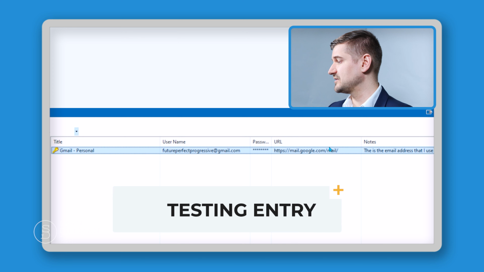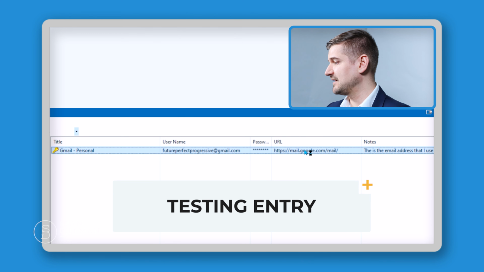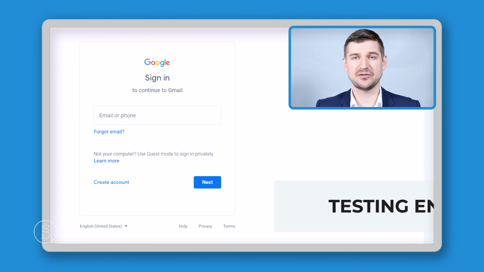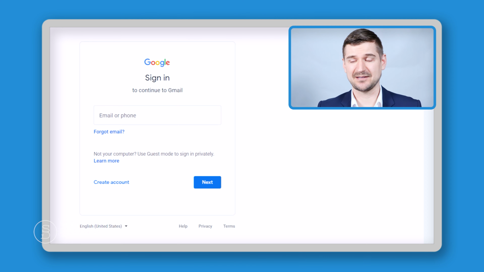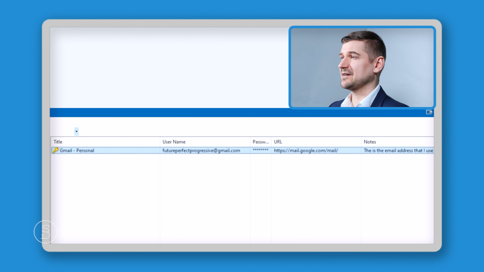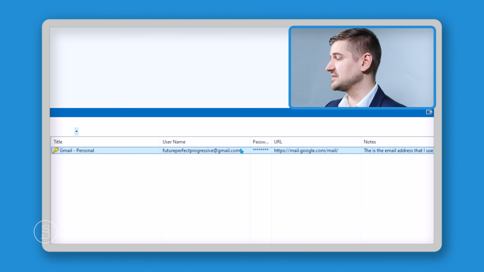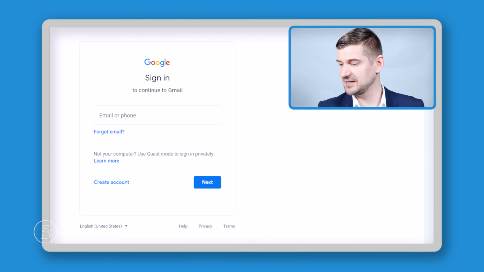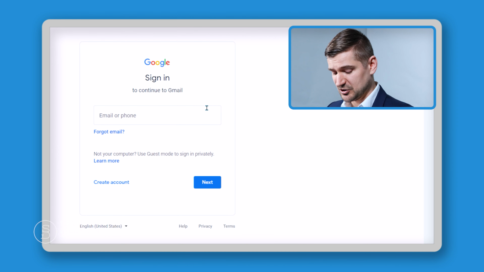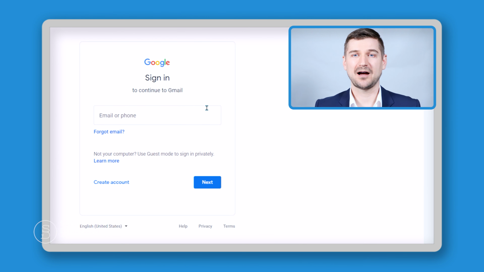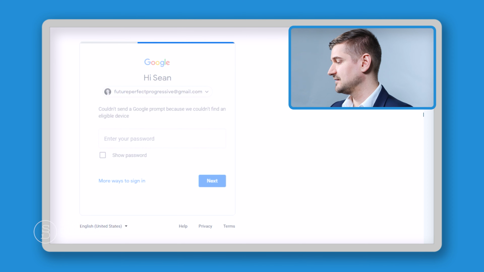So we're gonna go here where it says URL, we're gonna double click that, and you can see that it has brought us to the page where we will need to enter our username and password so that we can get into the account. I'll now use the shortcut key Alt-Tab to return to KeePass, and I'm going to double click on where it says username. And I'm going to minimize this, returning back to the Gmail login screen. I'm going to use the shortcut key Control-V, and now I'm going to click next.